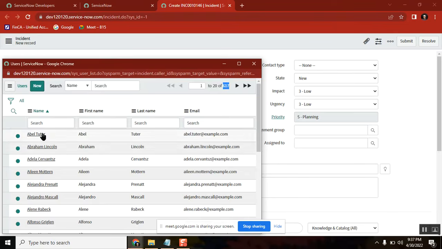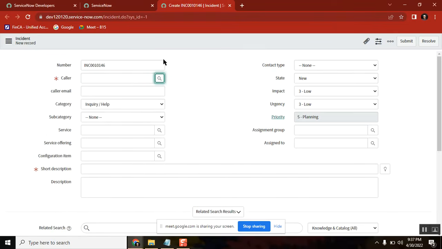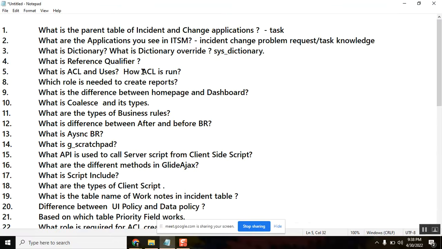So I want to see only active users who are there in the system. Something you can tell like this. You can give a number of examples, but that's what a reference qualifier is. And the types are also simple, dynamic, advanced. In simple, what you use is the condition builder. In advanced, what we use is an encoded query or JavaScript.